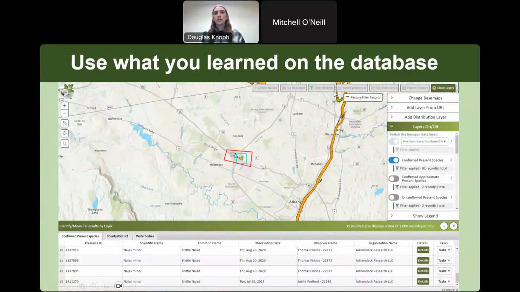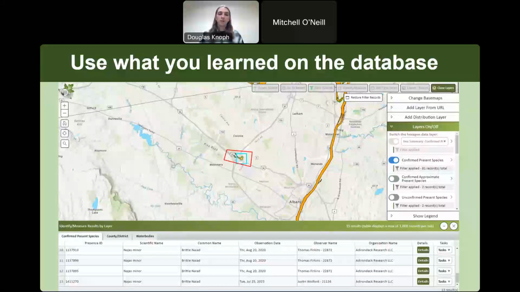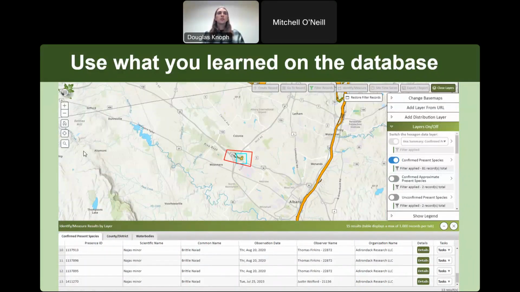You can use the identify and measure tool to make a box around one of the water bodies, and it will tell you all of the data that is found at that water body. And you can find more information like when it was observed, who made the observation, what organization they were with, and then you can click details to get more specific information on a specific record, such as additional comments or photos of the species, etc. So the water body lookup tool really gives you a good initial analysis of what kind of stuff you might want to look for instead of having to guess or filter through the main database right away.